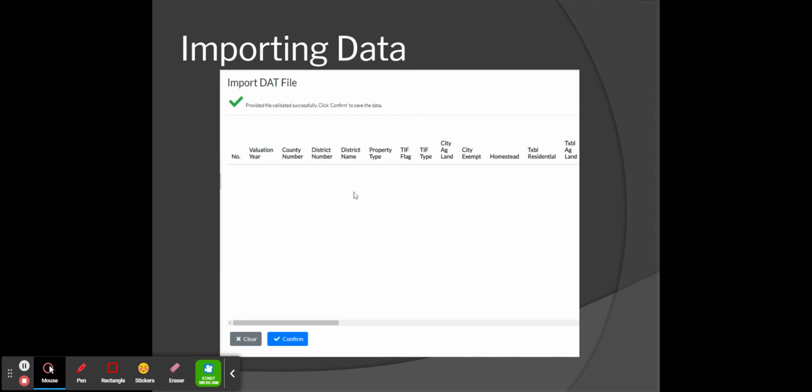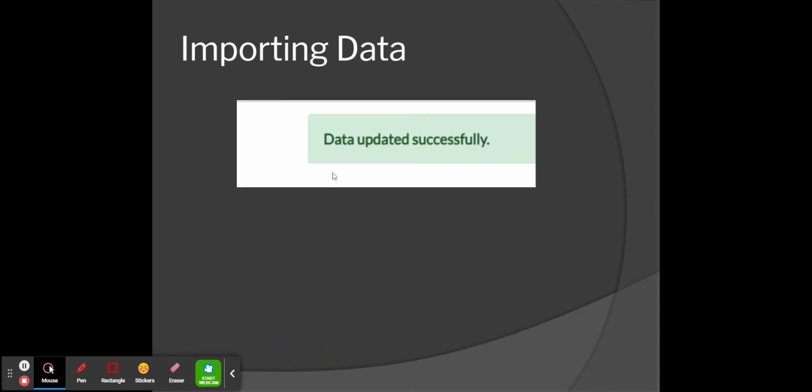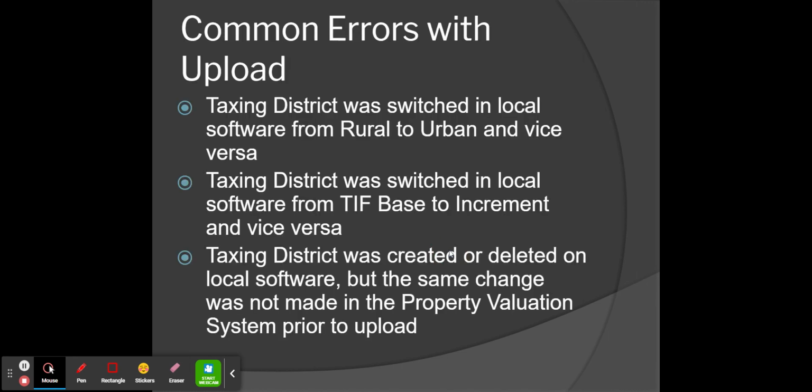When you import it, of course, you want it to look like this, and it says provided the validation successfully, click confirm to save the data. When you click confirm, it's going to save the data into our system and populate all those valuation fields. So you're hoping for this, obviously, this green check. And it'll say, of course, data updated successfully once you have saved it.